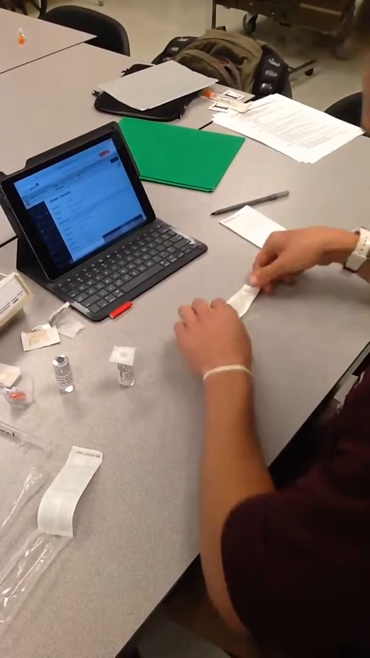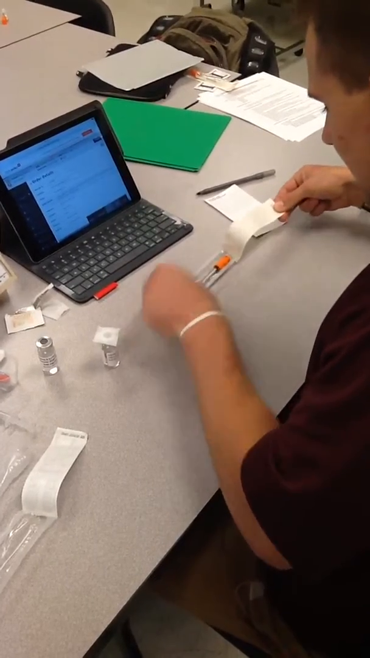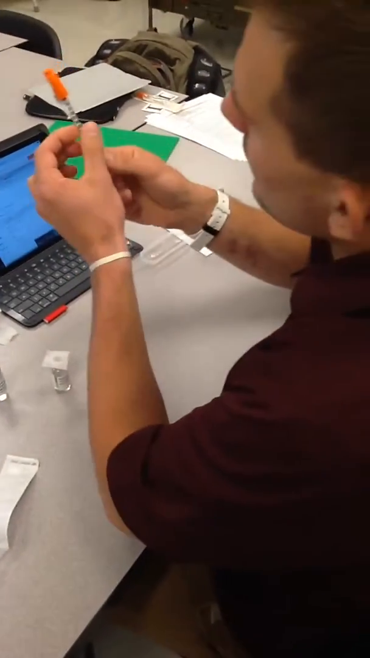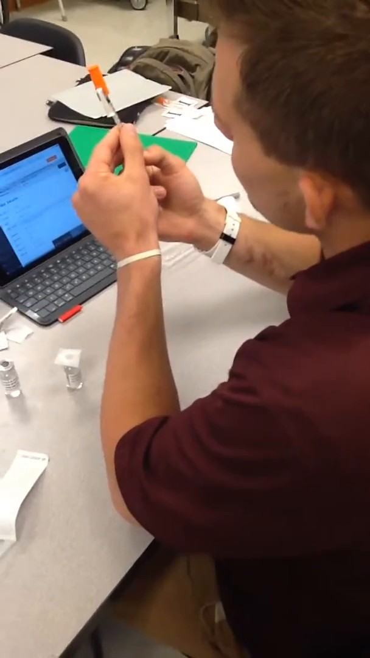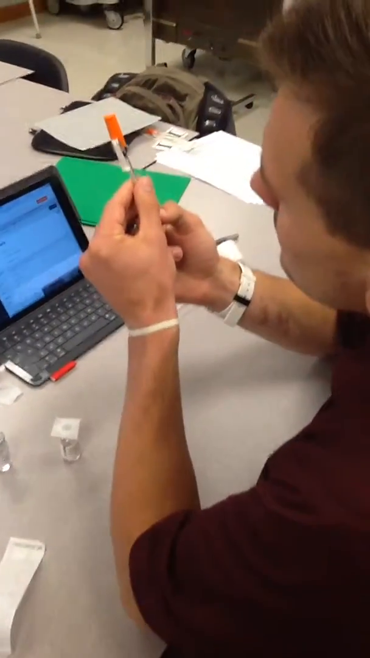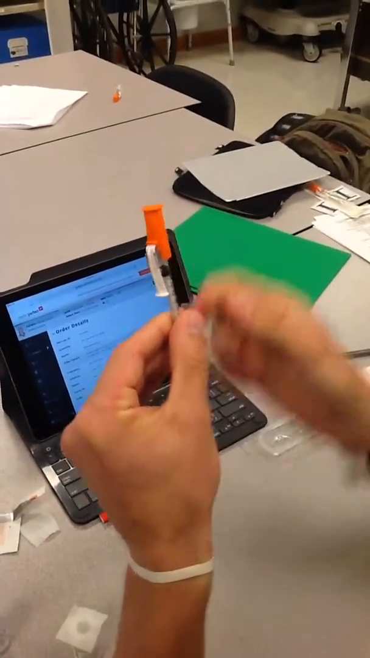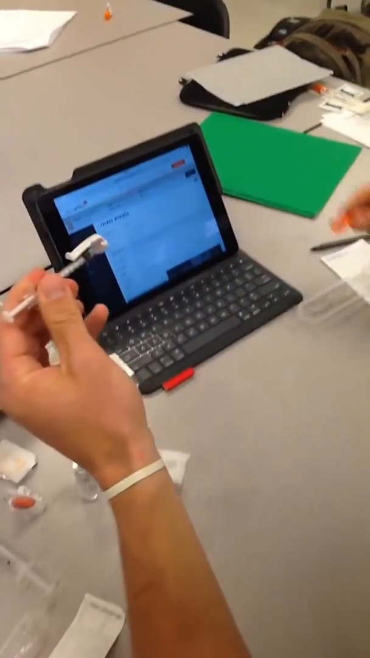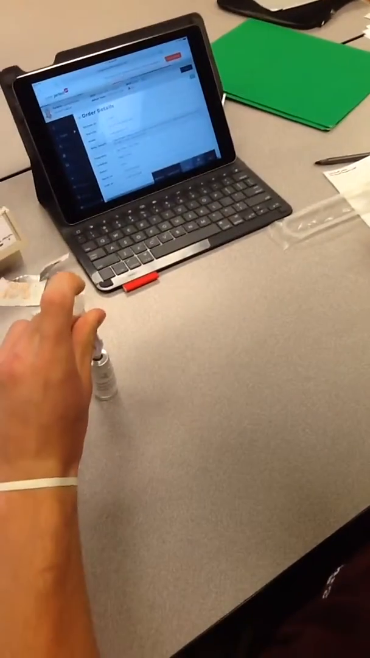Wipe off the top while I prepare my syringe. Alright, leave that right there. So he's getting 8 units based on his sliding scale. I'm going to pull it back to 8 units. I'm going to let that dry. So now I'm ready to draw up the insulin. And I'm going to push the air in.